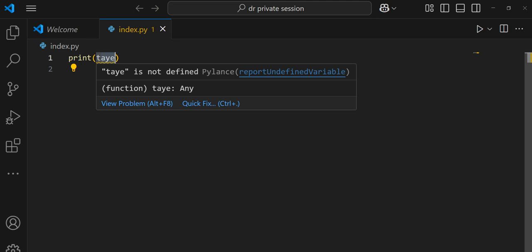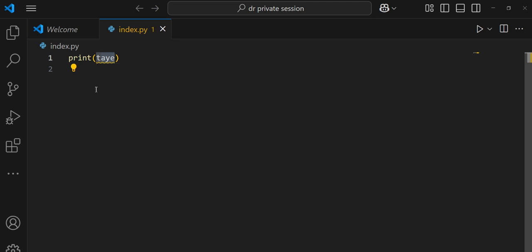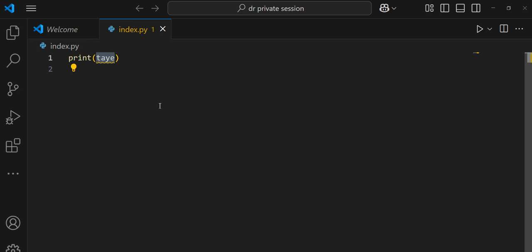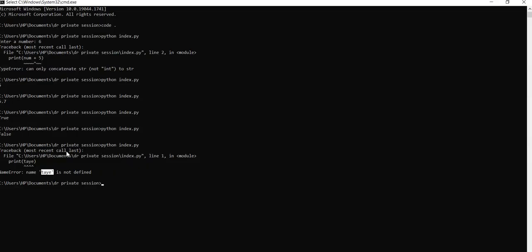I come again. If it's not a number and it's not a boolean, then Python assumes that it must be a variable. So after searching my code, it's unable to see any variable named taye, and that's the reason for the error. It searched through my code looking for the variable named taye, and if there's no variable called taye, then it throws an error.